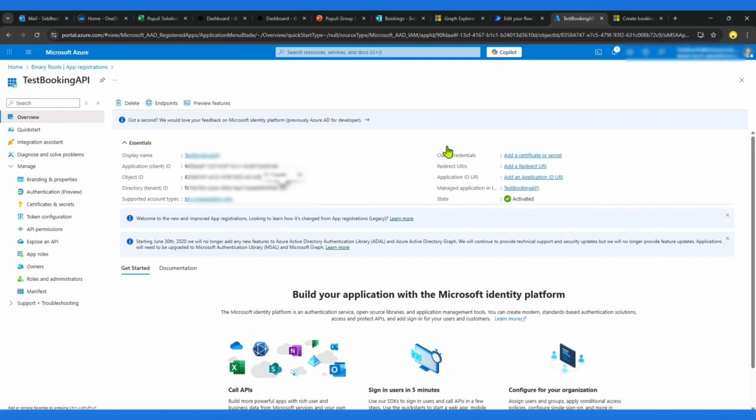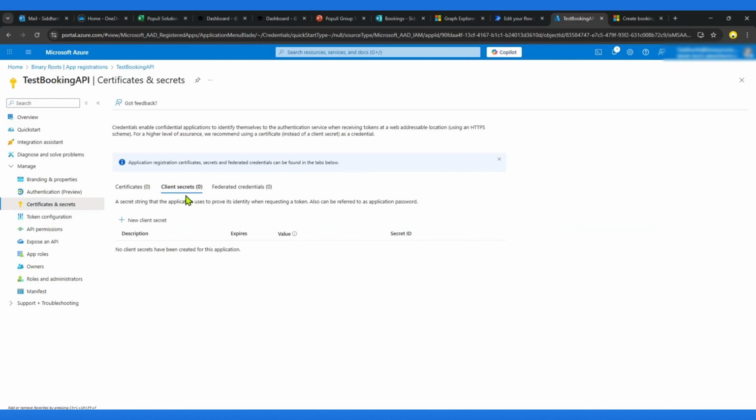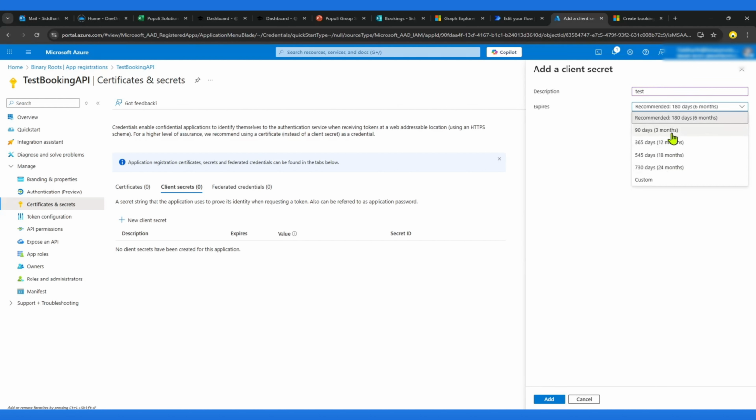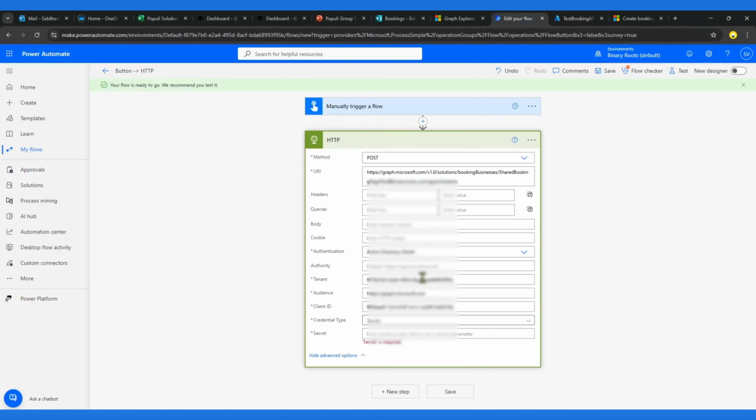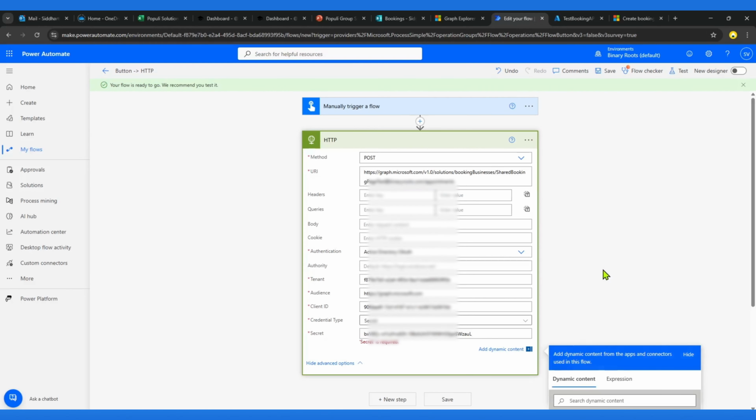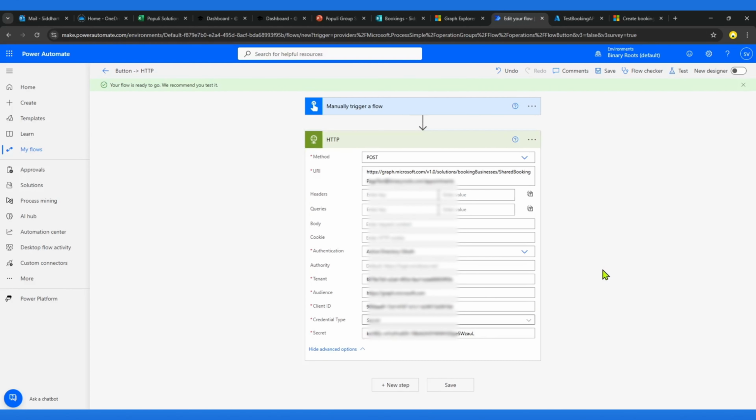So I will go back again here. I will go to client ID and secret, certificate and secret. I'll create new client secret. I'll give it a test name, and I'm going to say only 90 days for now. I will add it, and I'll copy the secret value and paste it here. Okay, so kind of everything is done. Now the next thing would be the body object, which we will discuss in a bit.